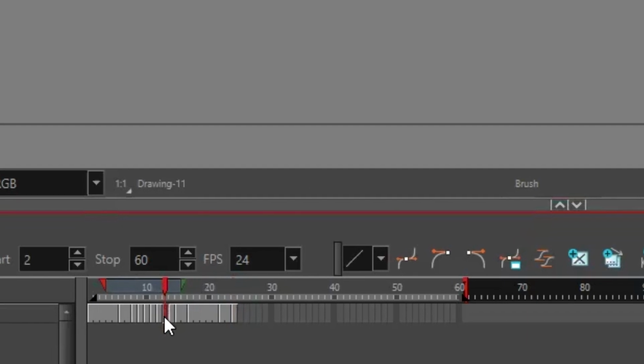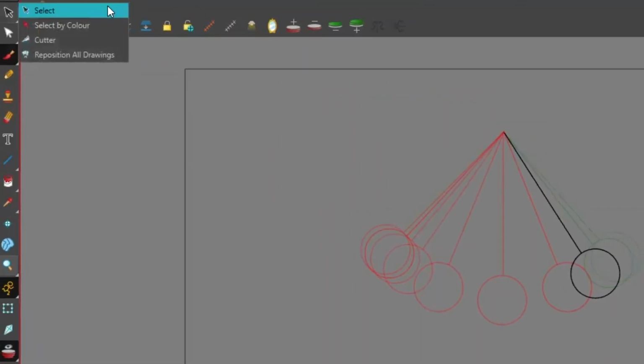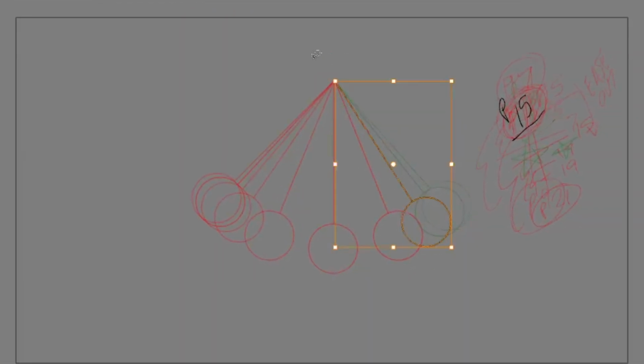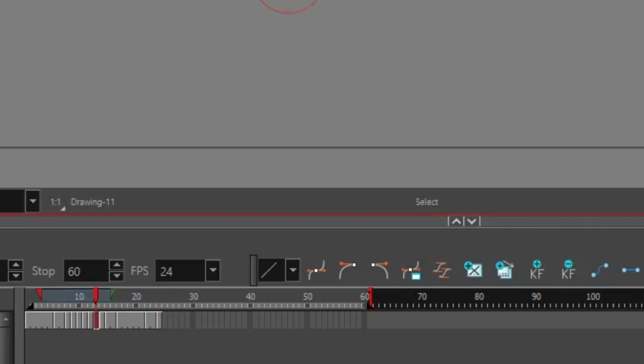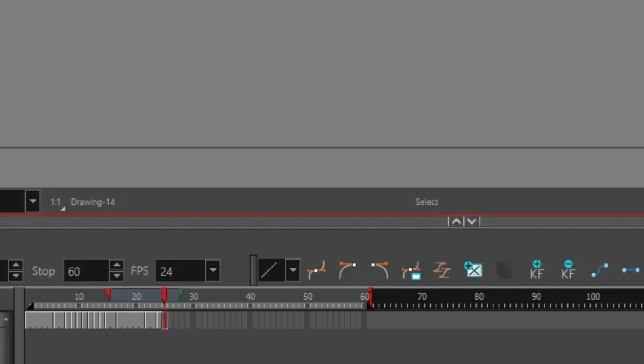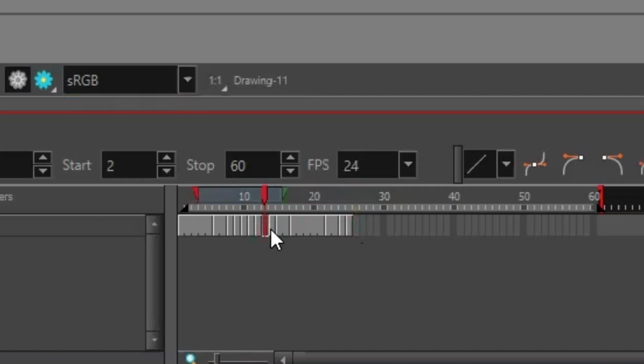Instead of copying this frame down the timeline, what I'm going to do is just highlight it, select it up here like that, copy it, and paste it right there. Now the thing about this is I didn't select what it was, okay? But now this thing here is actually 15, which is this one here.